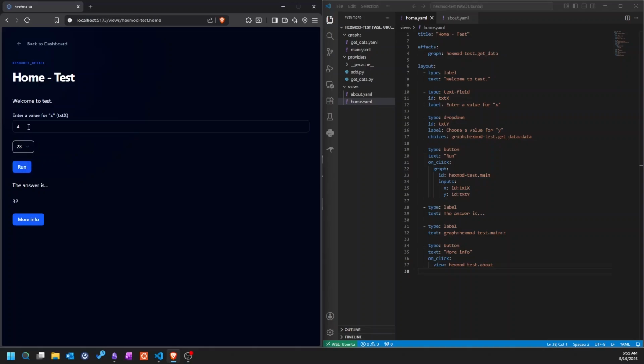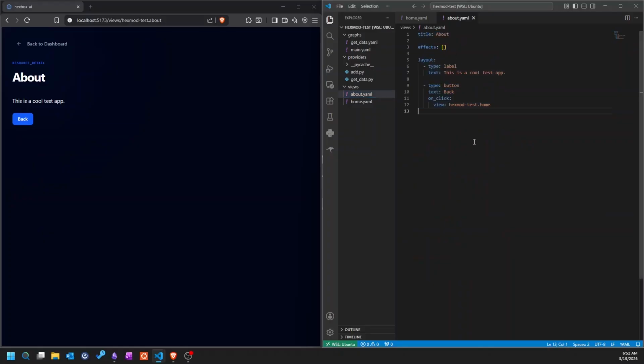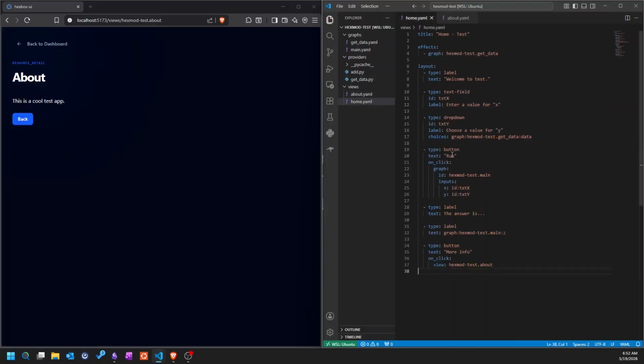So anyway, 20 plus 4 still works. It's 32. If we hit more info, it takes us over to the about view, which I just defined. Super simple. And we have the back button, and the on-click handler basically has a view now, if you want to define a view, or it has a graph.